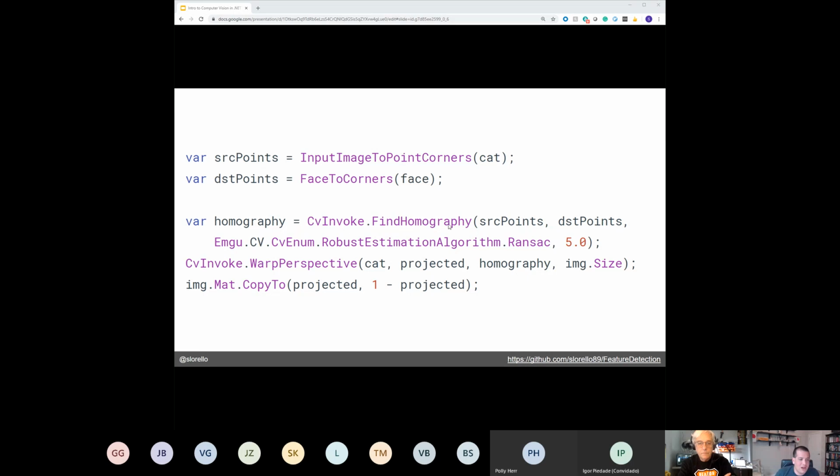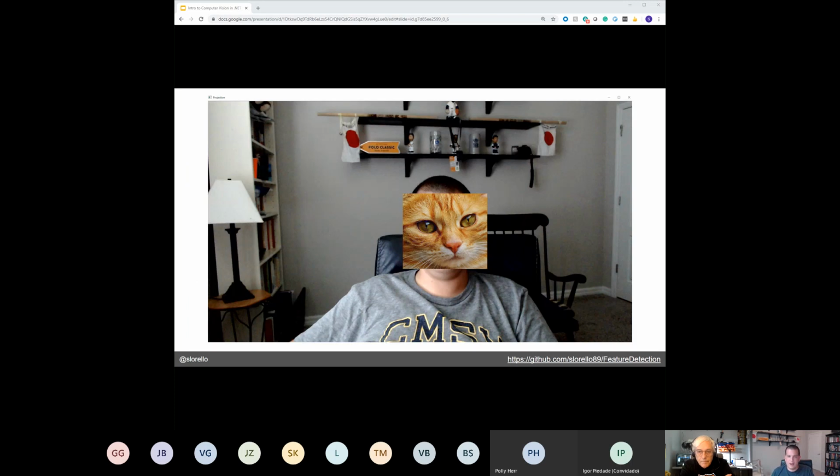And then we can use this find homography function to find the homography between the source points, which are our cat image, and the destination points, what it's going to be projected onto. Then we can call this warp perspective function, and that actually changes the cat image to be in the same space as the image that we want to project onto. And then we can just copy that onto that space. And here it is. This is my face replaced with a cat face. It's a little bit crude, but you get the point.